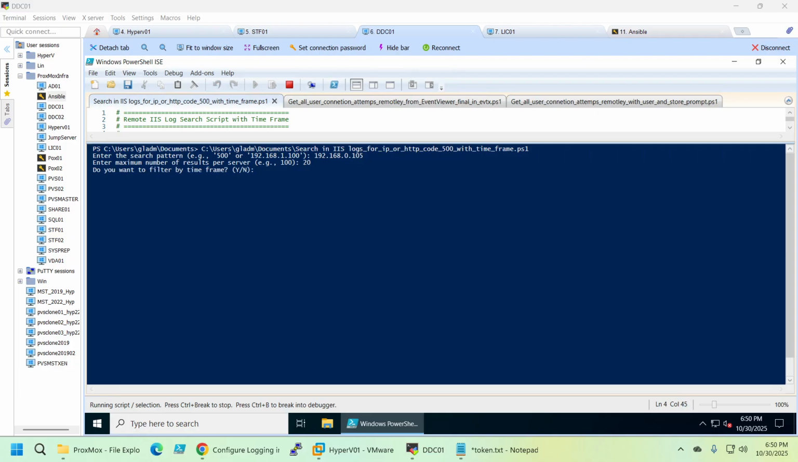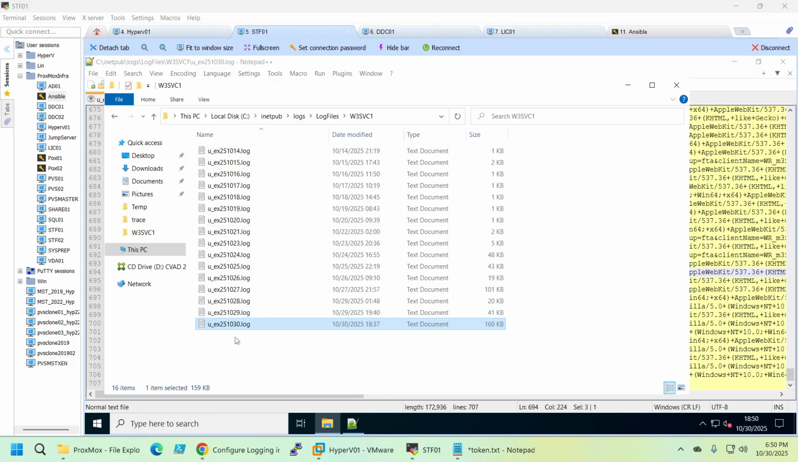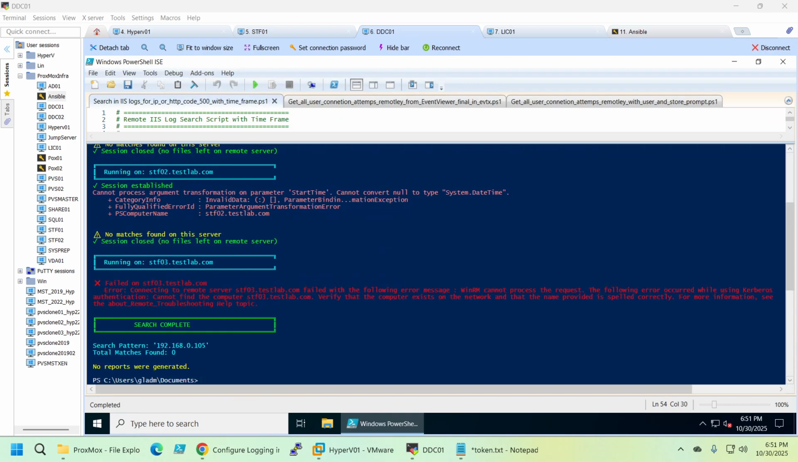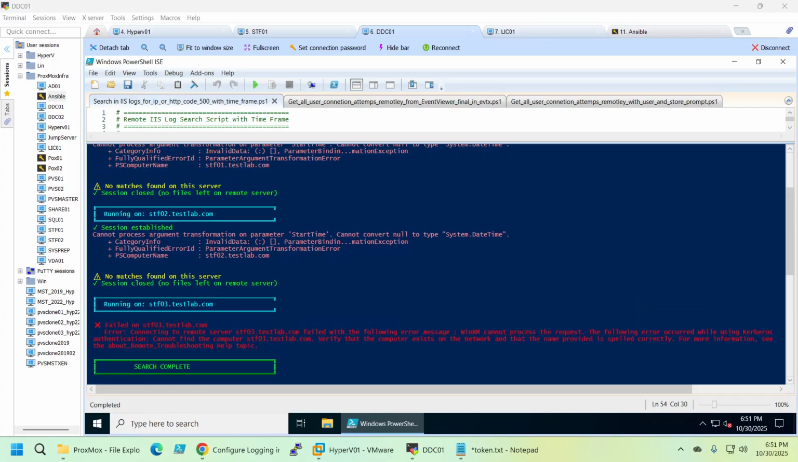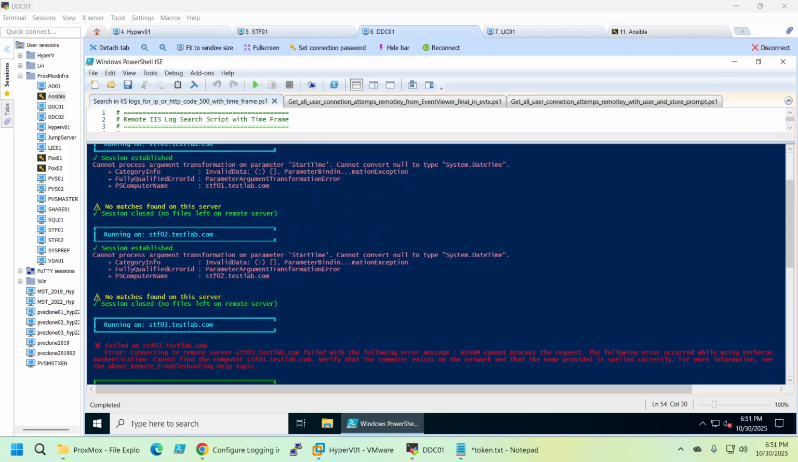And if I want to specify a specific time frame, and I don't want to do that because, for example, maybe we do not know when our user logged in, and if we say no, then the script is configured in such a way that it will go through all those logs and search for that IP. Okay, so let's say no, and let's see, and it will go through all the storefronts. Let's see, no match found.